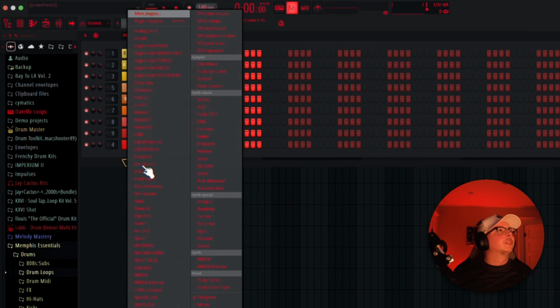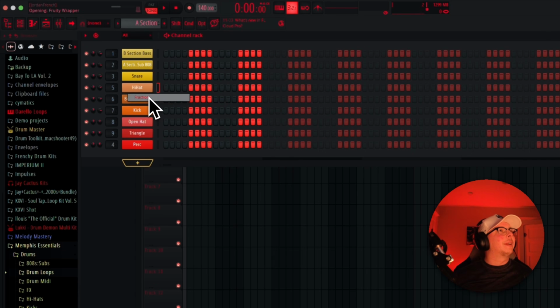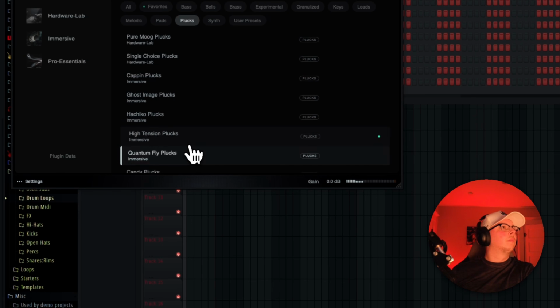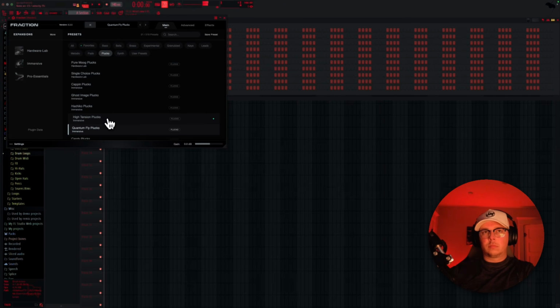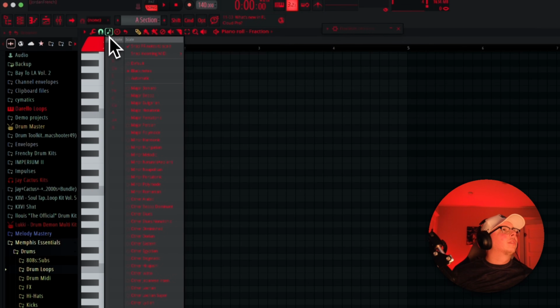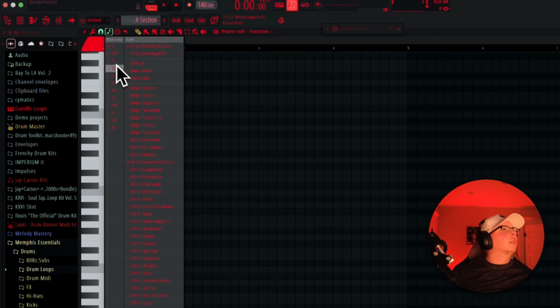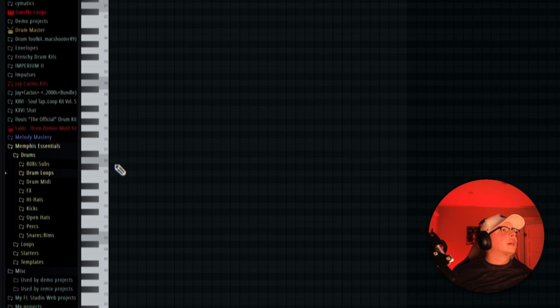First things first, it's going to load up an instance of Fraction. Let's just click in some notes. Let's go ahead and pick our key. And we'll just go with D minor. Why not?